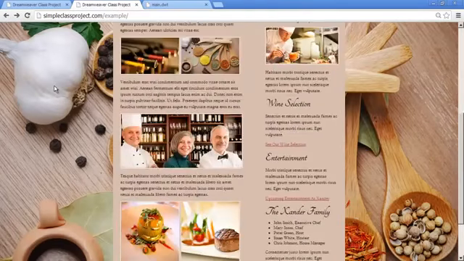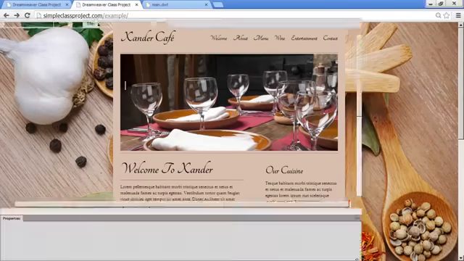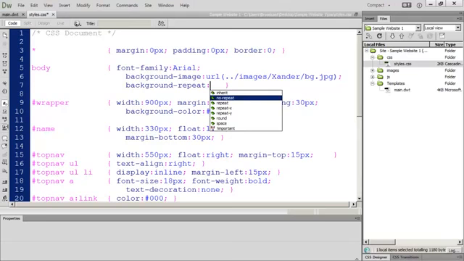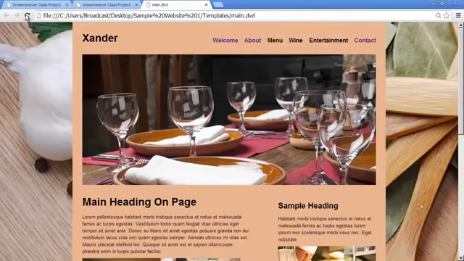But if you are using one large image like we are, and you want that image not to repeat, you need to specifically tell your website in your CSS. And for that, you're going to use the CSS property background repeat. The property value you're going to use is no repeat. So we'll save that and go back into Chrome, and let's check out the way this is going to look.